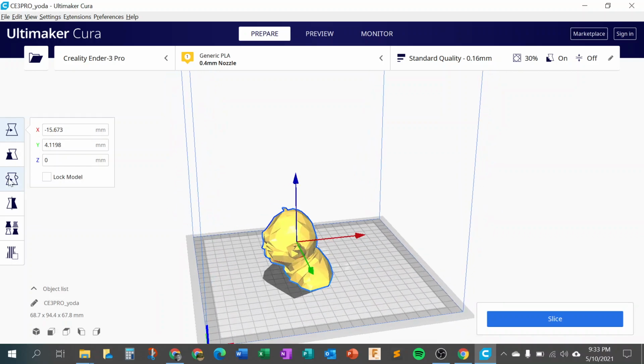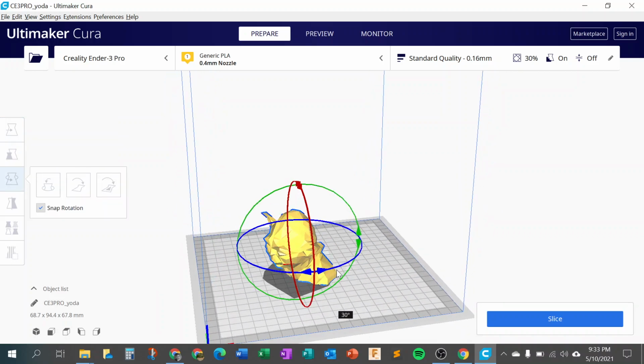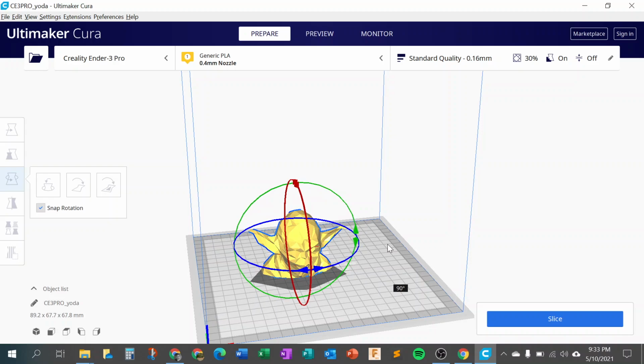And then you can also rotate it. I'm going to rotate 90 degrees so it's pointing towards the front of the printer. And again, you can just select one of these arrows to rotate in whatever axis you want.